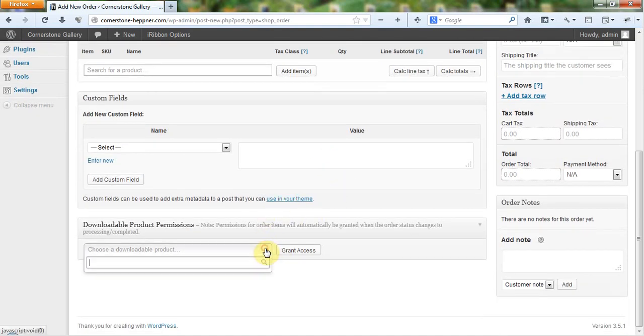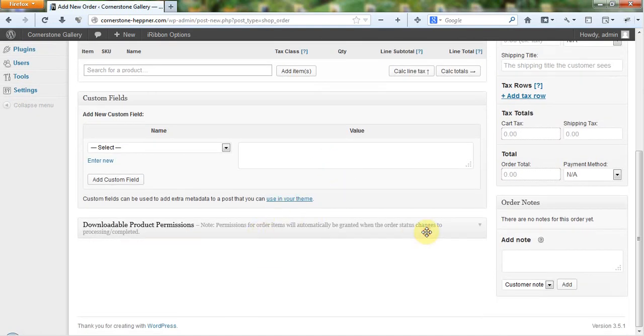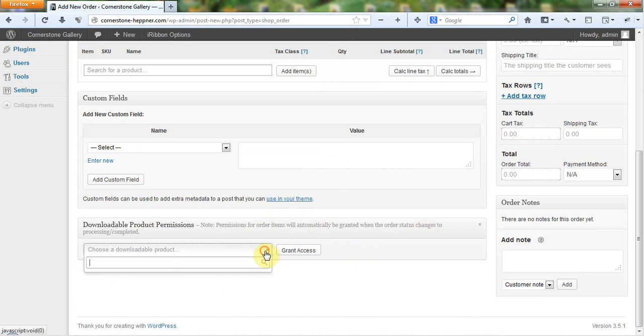Here, if this is a downloadable product, there are downloadable product permissions, and it'll give you different selections about what you want to do for different permissions. If they've downloaded a product and you restricted the amount of downloads, and then a customer said, hey, could I have more downloads? You could come in here and grant them more downloads from here if you wanted to.